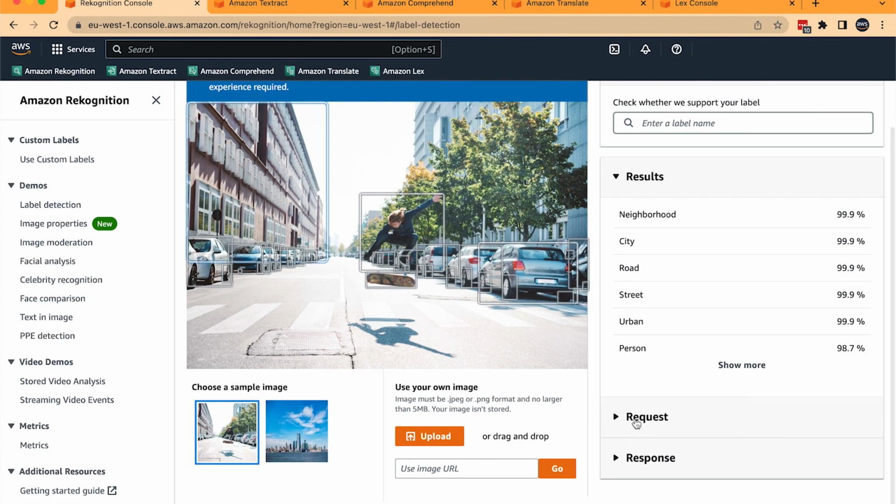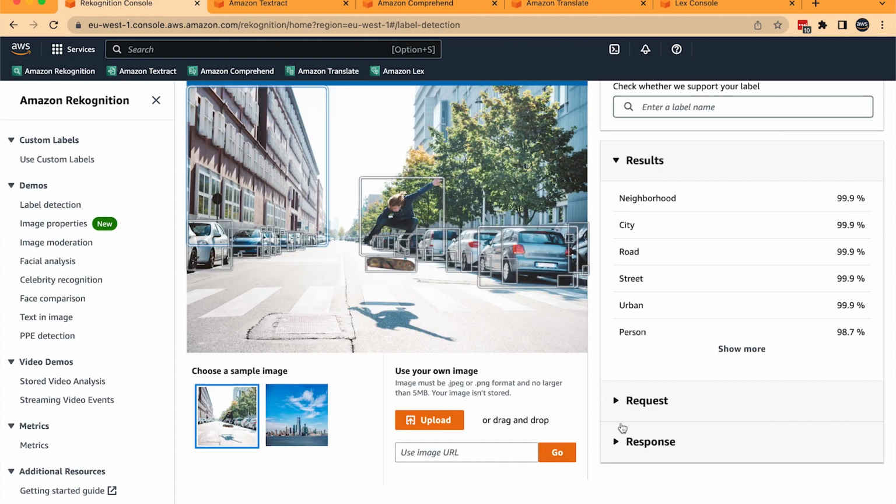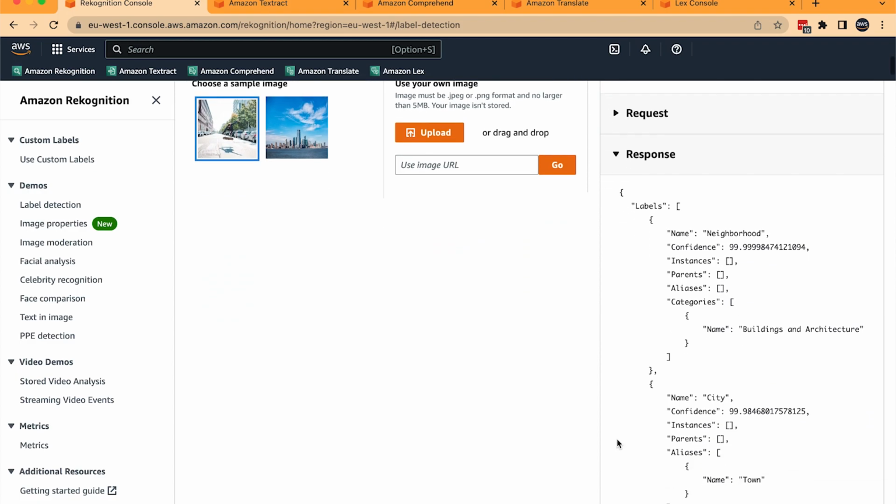So the format of this is very simple. The request contains an S3 bucket and the name of the image that you're going to use, which is here, you can see the path of the object within the S3 bucket. In the response, it's quite straightforward. So you receive this information in forms of labels.